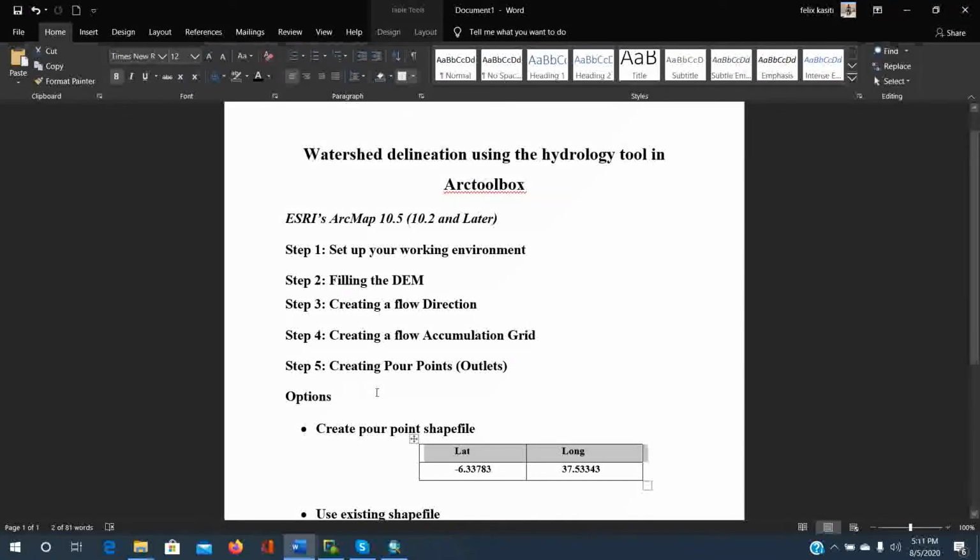Welcome to this tutorial on how to carry out watershed delineation using the hydrology tool in the toolbox. For this exercise, we'll be using ESRI's ArcMap 10.5, but the same process or steps can be replicated using ArcMap 10.2 and the later versions.